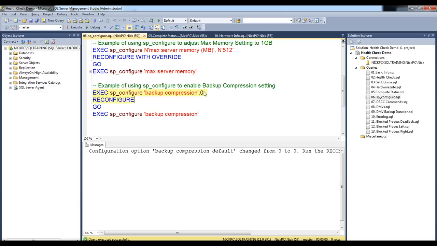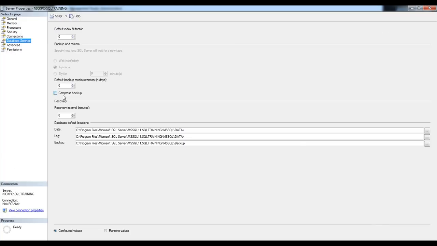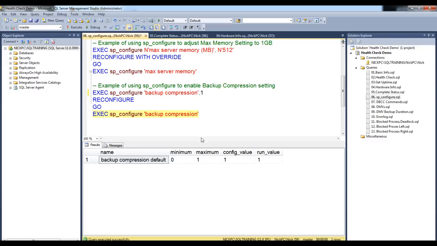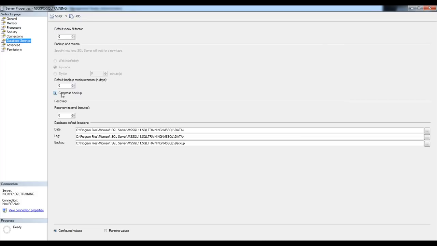There you go. Actually, I'm going to change it to 1 because it was not enabled. So let me show you here first. Properties, database settings. You can see compressed backup. It's not enabled. This was a feature that started in SQL Server 2008. Let me close this. So I'm going to enable backup compression. And let me inspect how it is now. Run value 1 means it's enabled. And if I go back here again, properties, database settings, as you can see, the checkbox is marked.